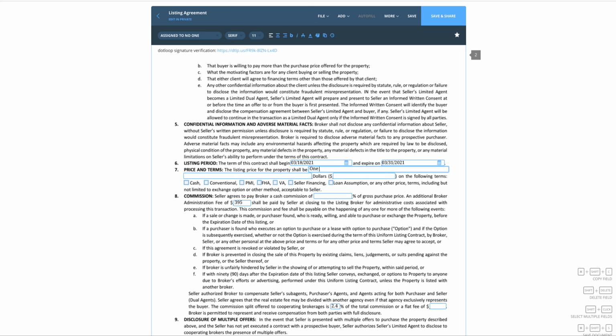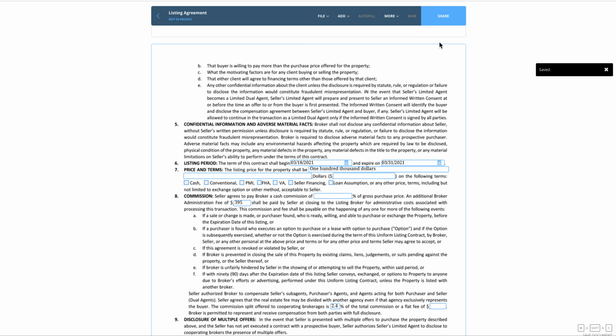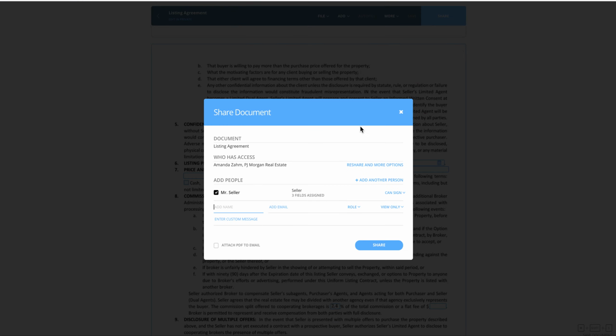So I'm going to edit the listing price. And hit save, or I could hit save and share and send this right back to my seller. Here's the updated listing agreement. And all they have to do is just re-sign. It's quick and easy for everyone. There's no more redoing the whole contract. All you have to do is edit that one field and have them re-sign the contract.